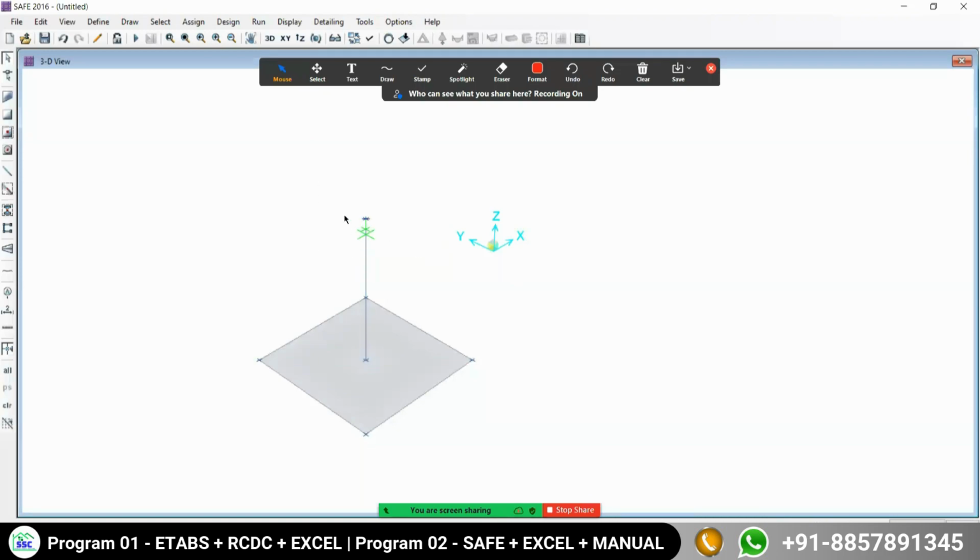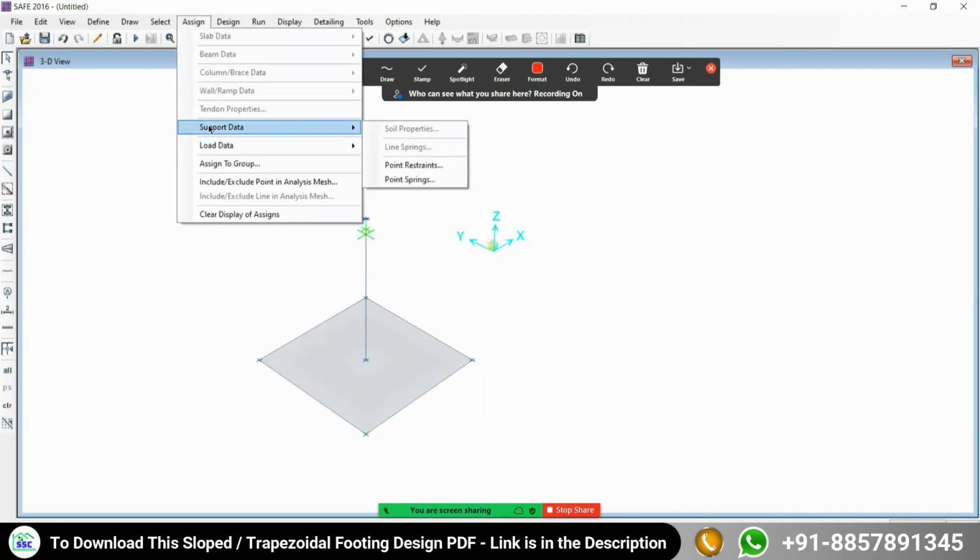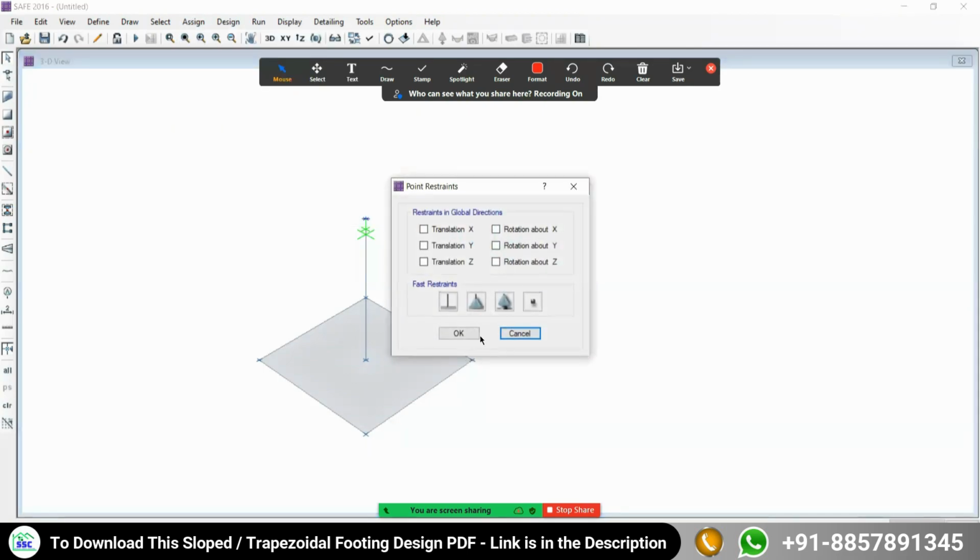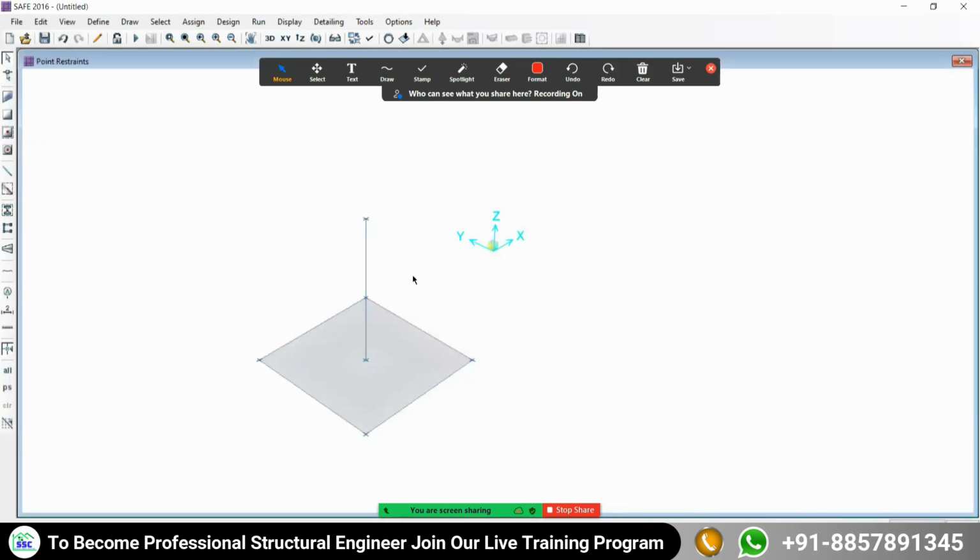We are not willing to have this hinge support. Select this joint by dragging from left to right. Joint will be selected. Go to assign, go to support data, point restraints, and we are going to make it as none. Last option, let's say okay, none will be there. Okay, just go to XY plane again.